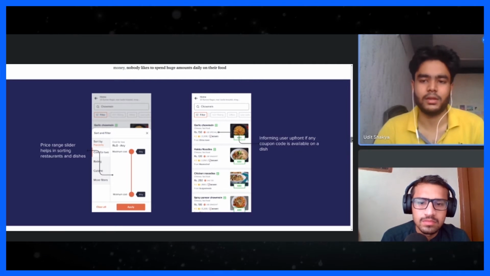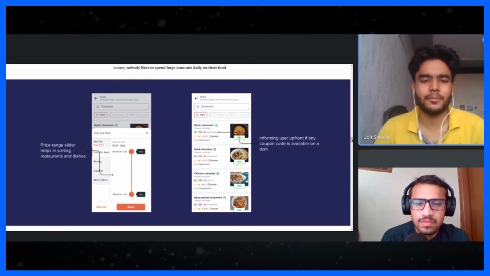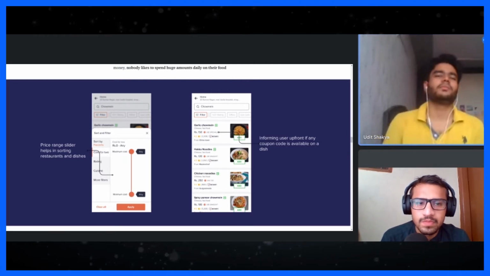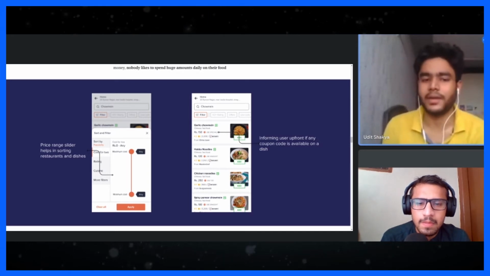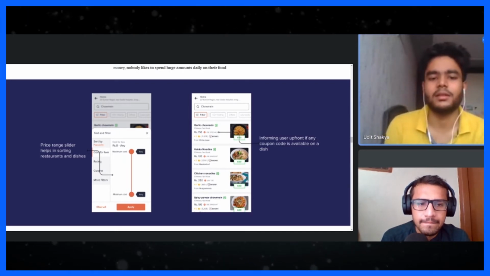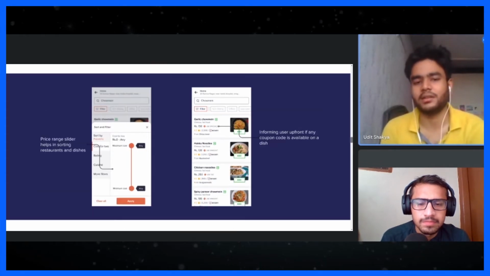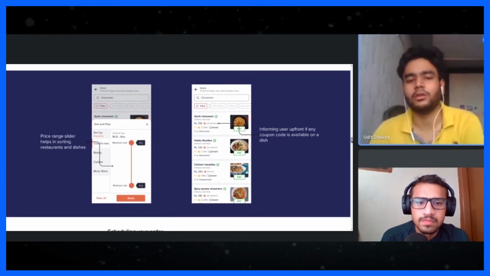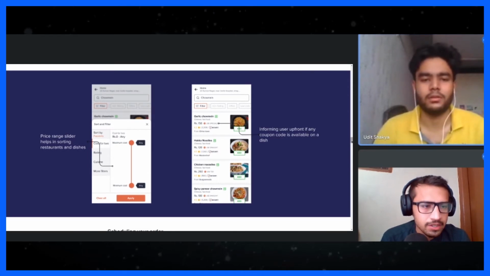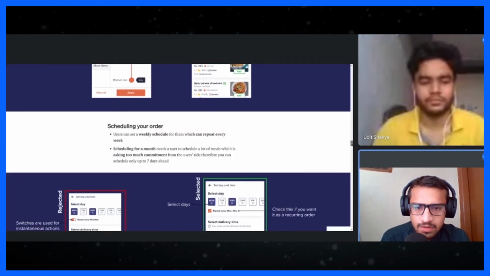Let's just include the price level filter for that. They can set the price and check what they want, sorted according to the price budget they have. And then there's also a tag which shows which food has an ongoing offer on it. That's our coupons.